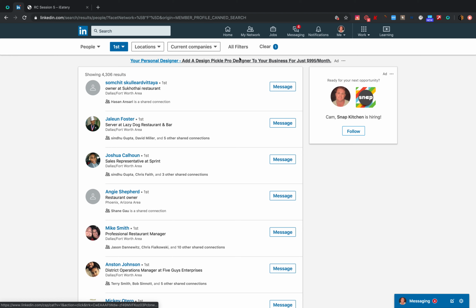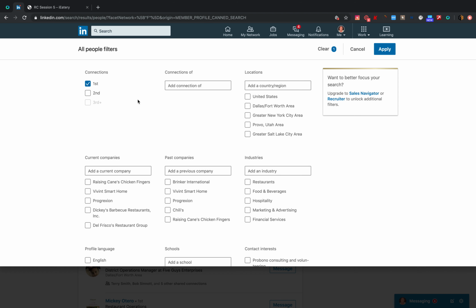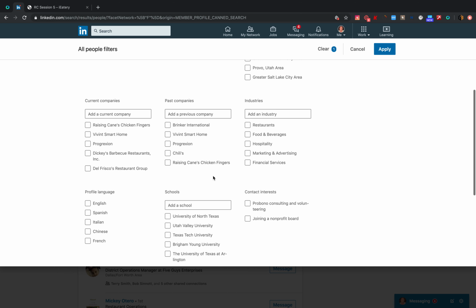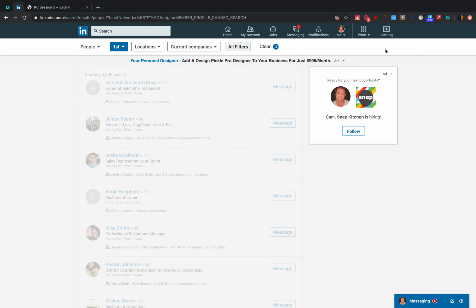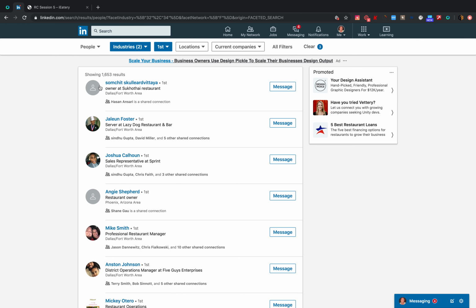Okay, now that we have the search with filter, let's click the all filters button. Now that we're here, we can see that we're going to search our first connections, right? We have a lot of information here. We're just going to simply click restaurants and food and beverages. That's it. And then we're going to press apply, right? Now we're going to have a list. So for me, I have a list of, let's say, 1,600 people in here, right?